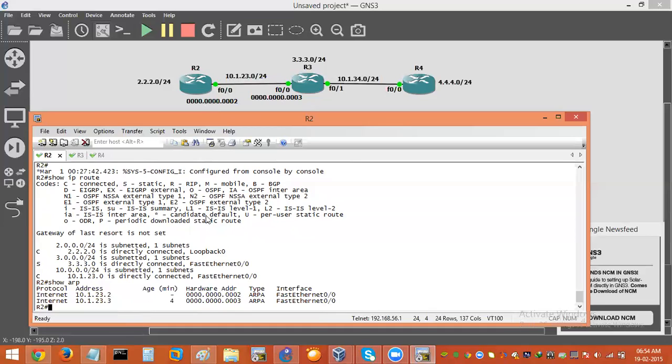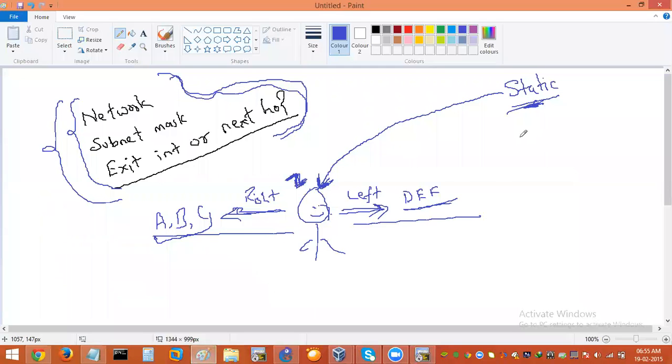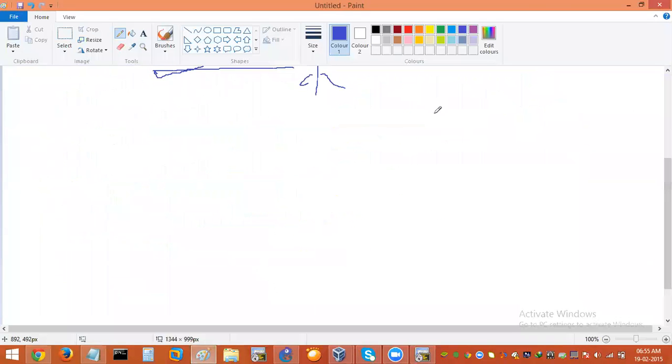Now you know that whenever we try to reach a destination, the packet should know about the source IP address. We need four pieces of information to forward a packet into the Ethernet network: source IP, destination IP, source MAC, and destination MAC.